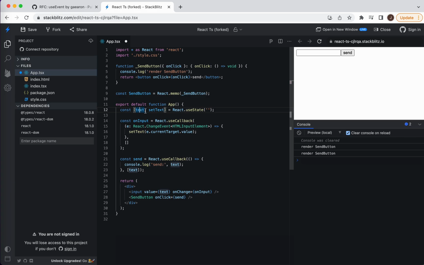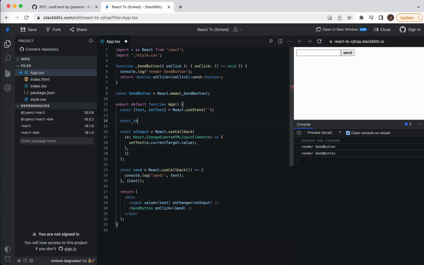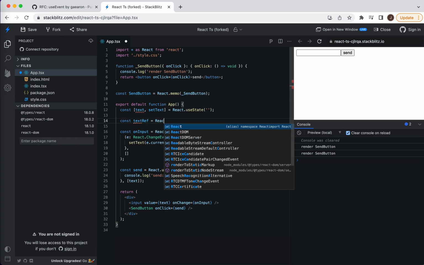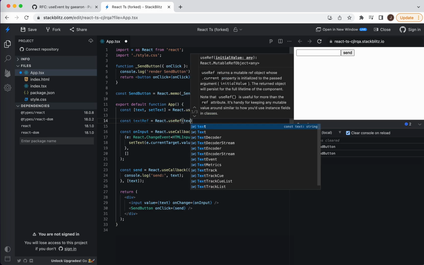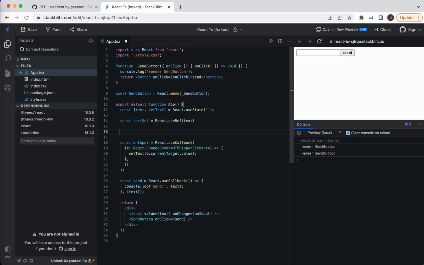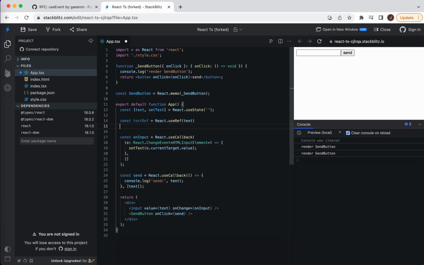So the state here, text, obviously it's not okay. Let's create some text ref. And we need to update the data to the ref. This is a ref hook.